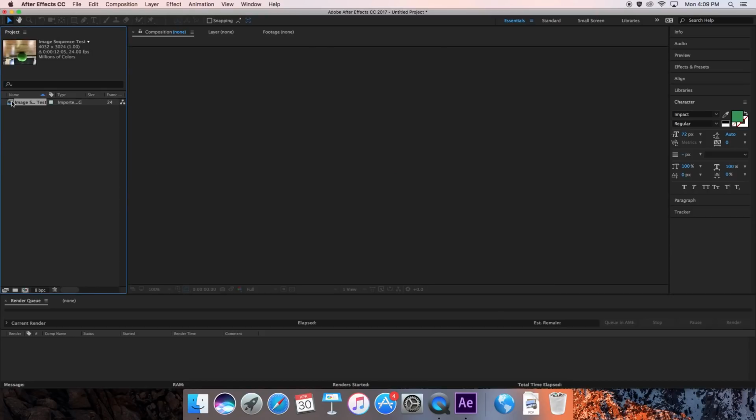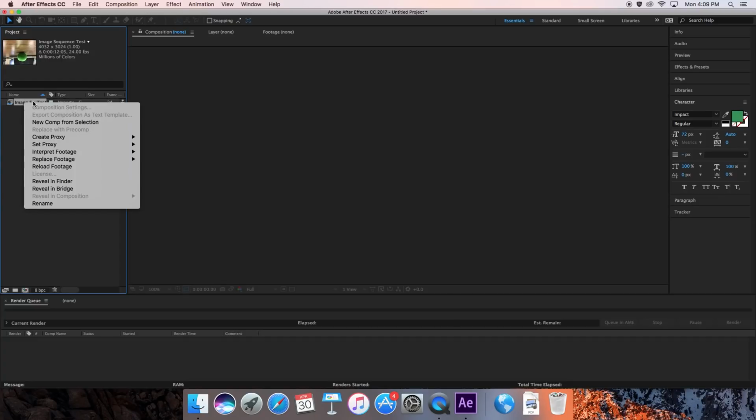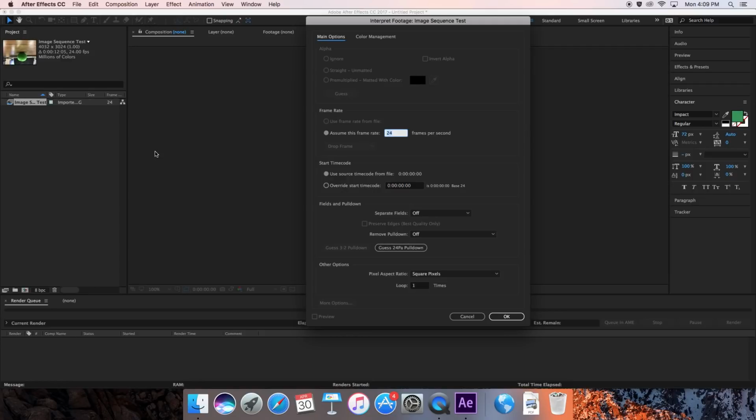And what we'll see here is that they have been brought in to the side, and this is where they have been loaded. We don't see anything yet, and that's fine. What we are going to do now is we are going to right-click where it says Image Sequence. We're going to go to Interpret Footage, and then we're going to go to Main. Now, here's where we make sure that we have the appropriate frame rate, 24 frames per second, and we're going to say assume this frame rate.